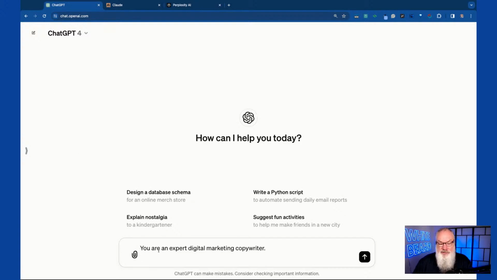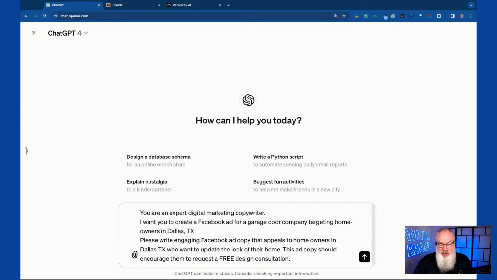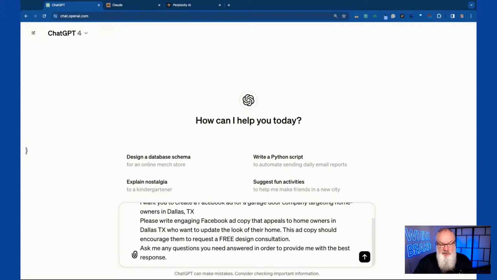By the way, this is one prompt. So you're an expert digital marketing copywriter. I'm going to copy that right out of our prompt, right off our slide. And step 2, I want to create a Facebook ad for a garage door company targeting homeowners in Dallas, Texas. Step 3, and by the way, you do not have to put line breaks in here, but if you want to, don't press enter when you're using ChatGPT or it'll start processing. You want to press the shift key and enter, and that allows you to keep pasting more content in. And then last but not least, I want to ask it to ask me any questions. So let's go ahead and do that as well. Whoops, I did that twice. There we go. So here's our prompt.